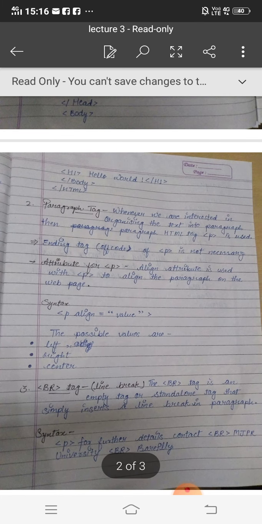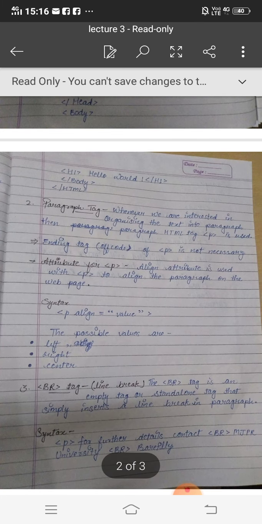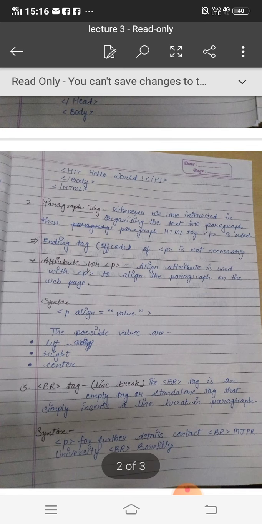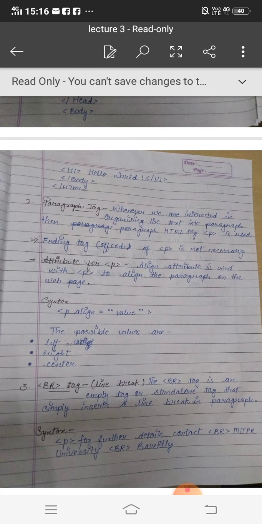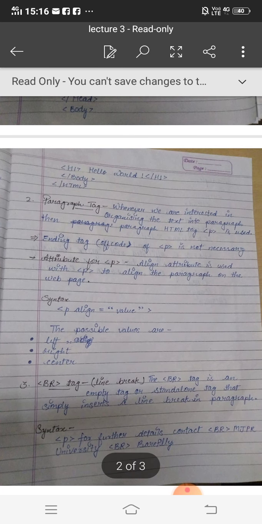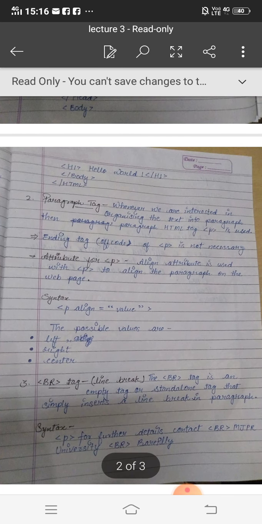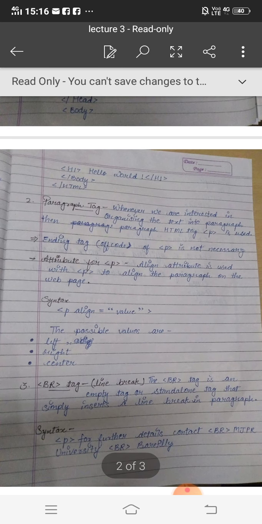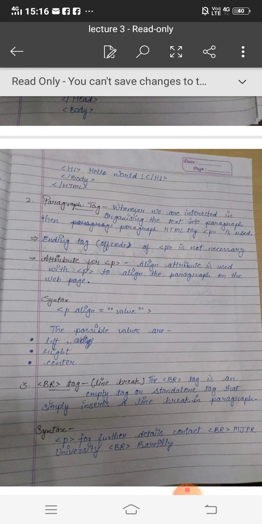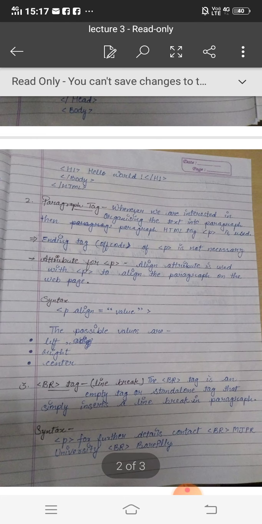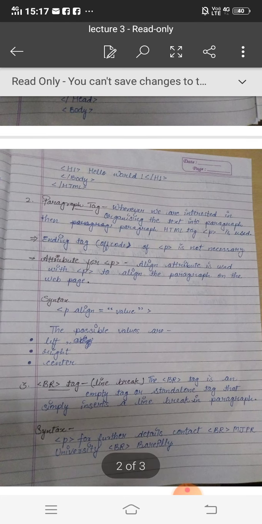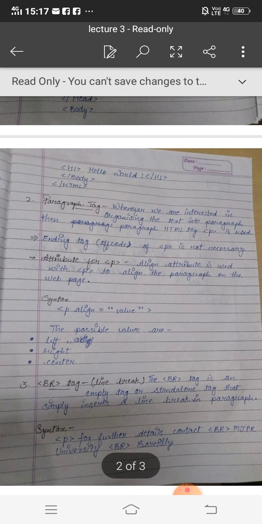Now the attributes for P. Yes students, you must know that every tag can have attributes. Attribute means a special identification, a special quality of any tag. Here we use the align attribute with the P tag. The align attribute is used with the P tag to align the paragraph on the web page. Align means either to arrange the paragraph on the left side, or on the right side, or we can arrange the paragraph in center position also.